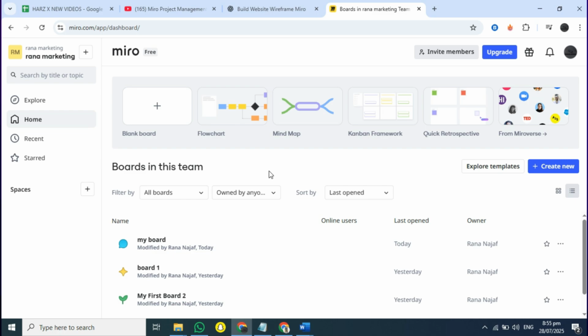Over here, click on the login button. After that, sign in using your email or Google account. Then go to the board section on your dashboard.